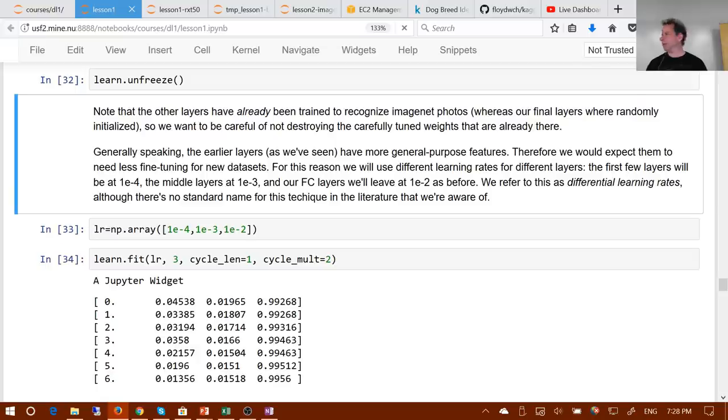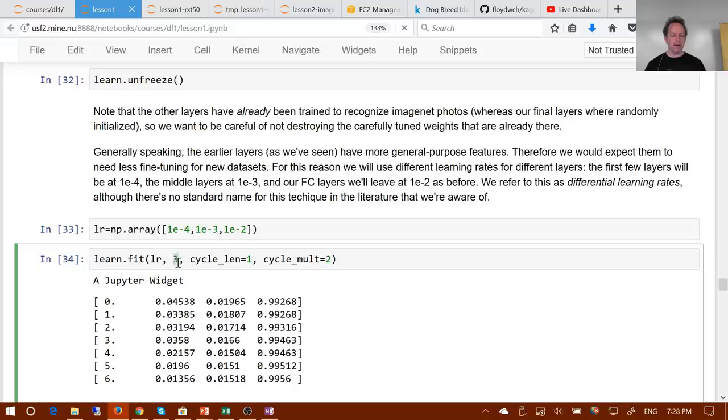There's one other trick you might see here. As well as using stochastic gradient descent with restarts, i.e. cycle length equals 1, we've done 3 cycles. So earlier on, I lied to you. I said this is the number of epochs. It's actually the number of cycles, right? So if you said cycle length equals 2, it would do 3 cycles of each of 2 epochs, so it would do 6 epochs. So here I've said do 3 cycles, yet somehow it's done 7 epochs.